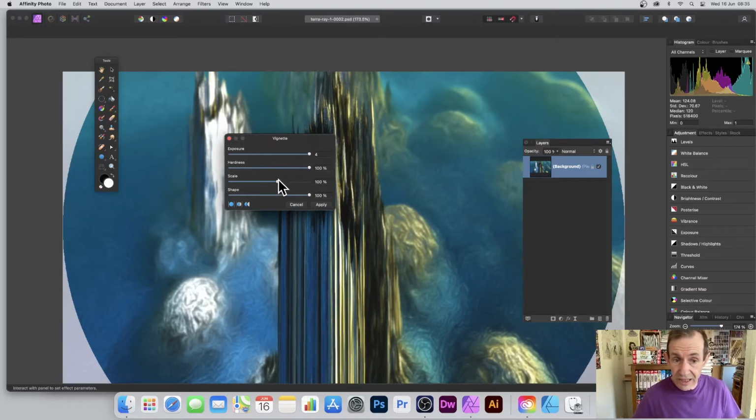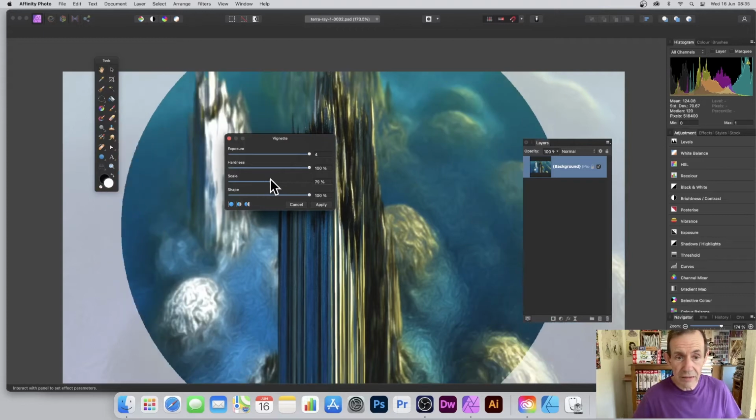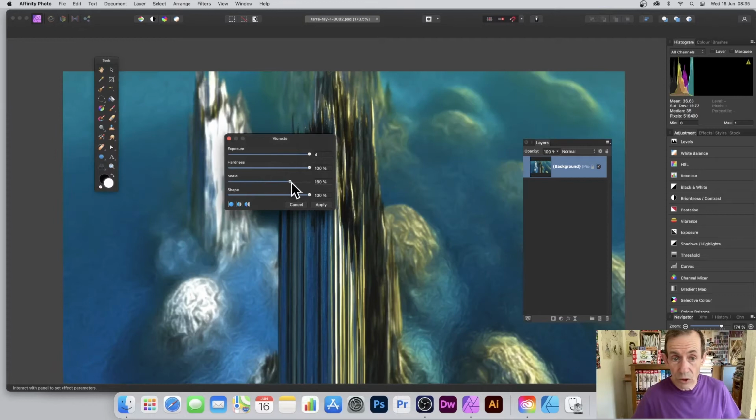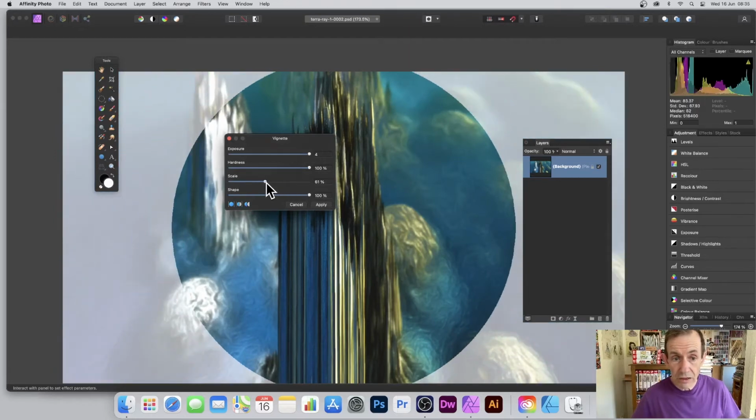You can also modify the scale, so you can just quickly go there, make it very, very small, actually go all the way, remove it completely, or go the other way. Unfortunately, you can't reposition the actual center of the vignette effect.